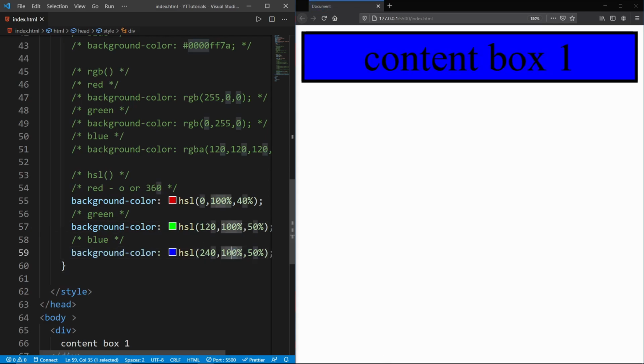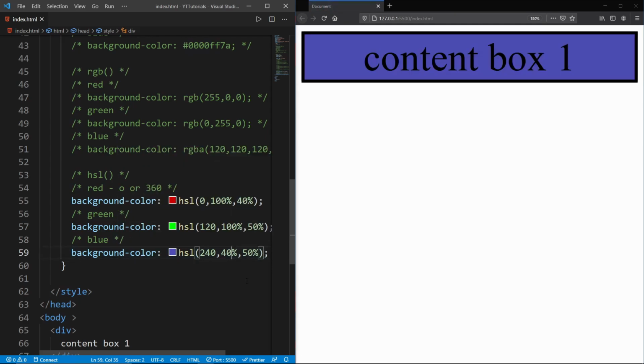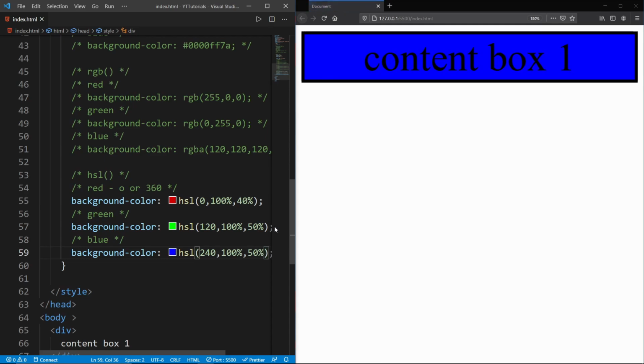You can also play around with the saturation values. For example, let's change this to 40%. As you can see here, it's getting a little grayish kind of color. You can mess around with it. You can do 80% or 100%. So 100% is exactly that color.